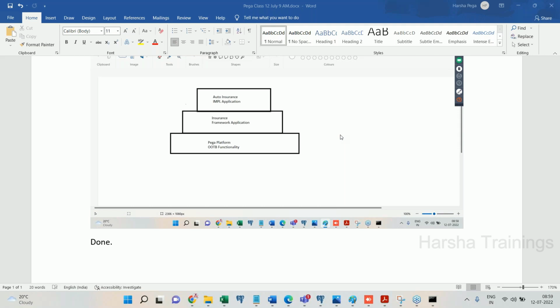While creating implementation application, we clicked on the name of our framework application. Clicking on framework application, your application is going to get created on top of framework application.